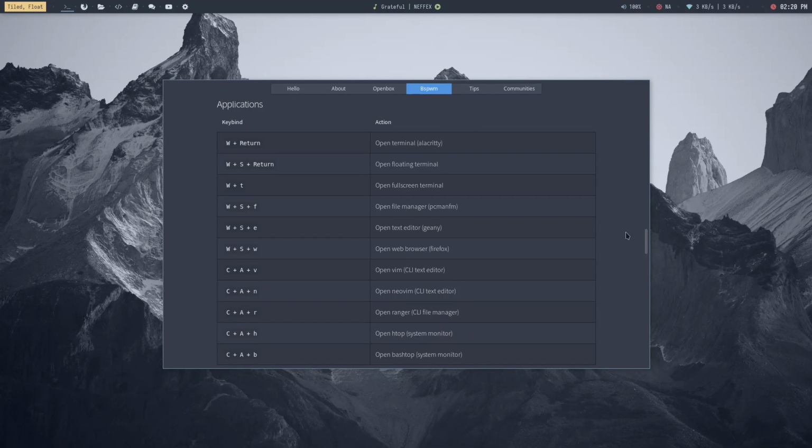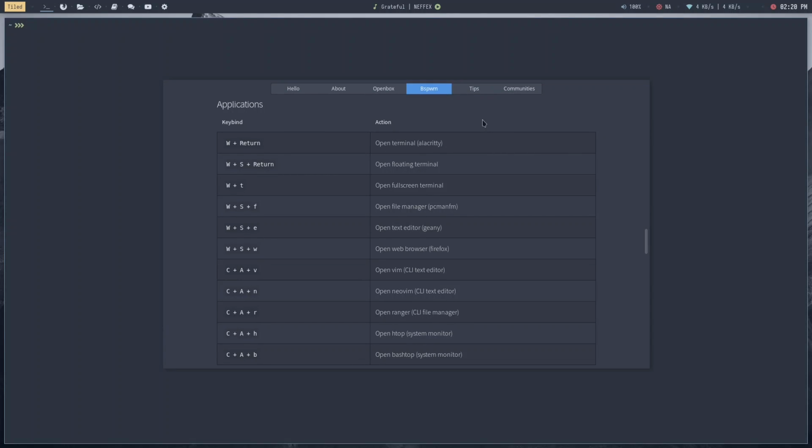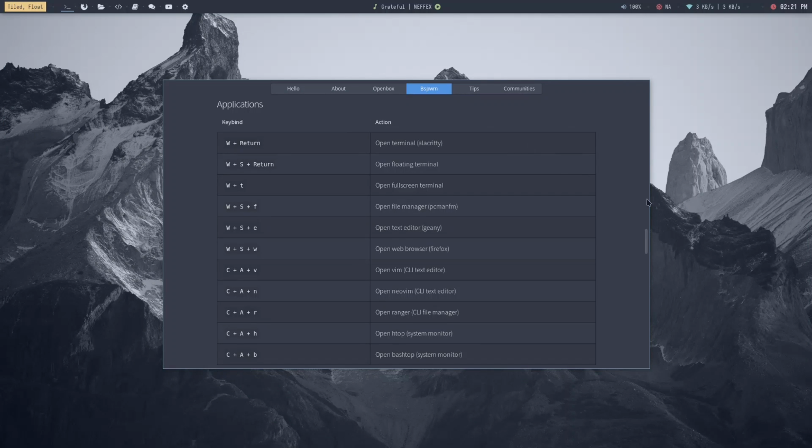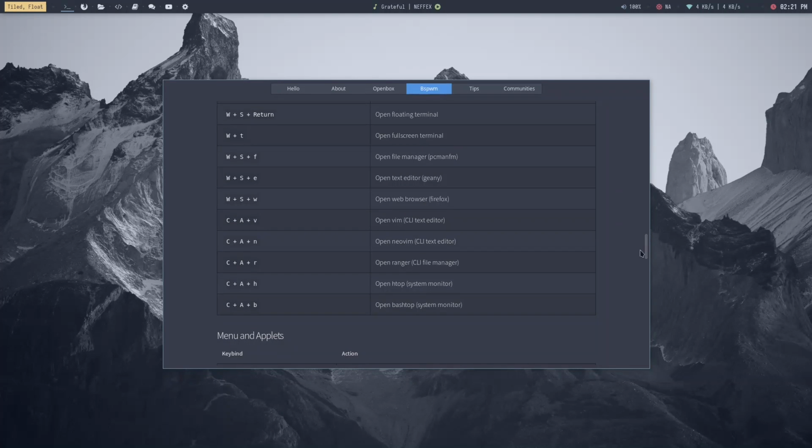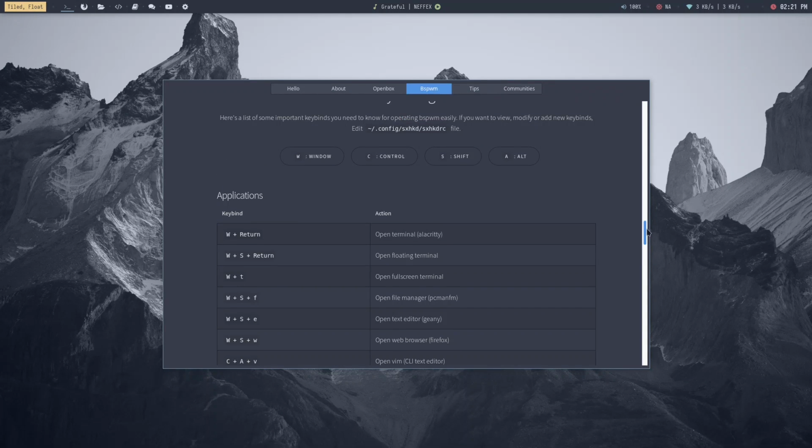It uses SXHKD. I think that's it for our key bindings. And so what we've got here is all of those listed on our welcome screen. So obviously we have initially super enter to open a terminal, and super C to close that terminal. And to open up, let's see what else we've got.